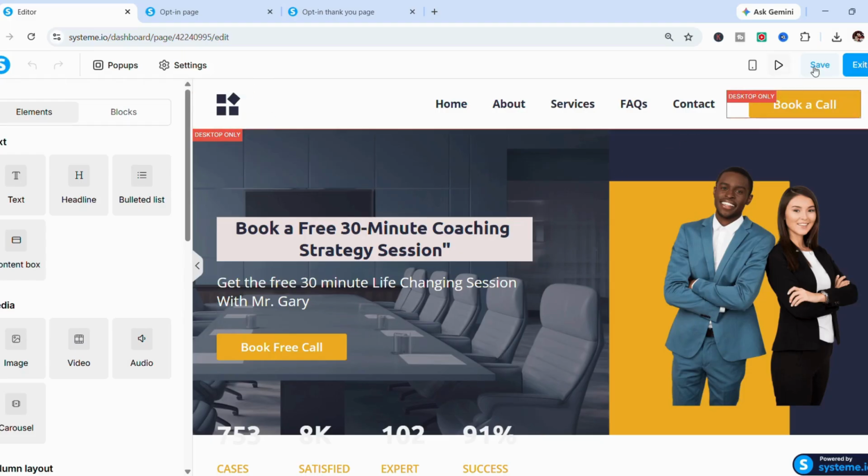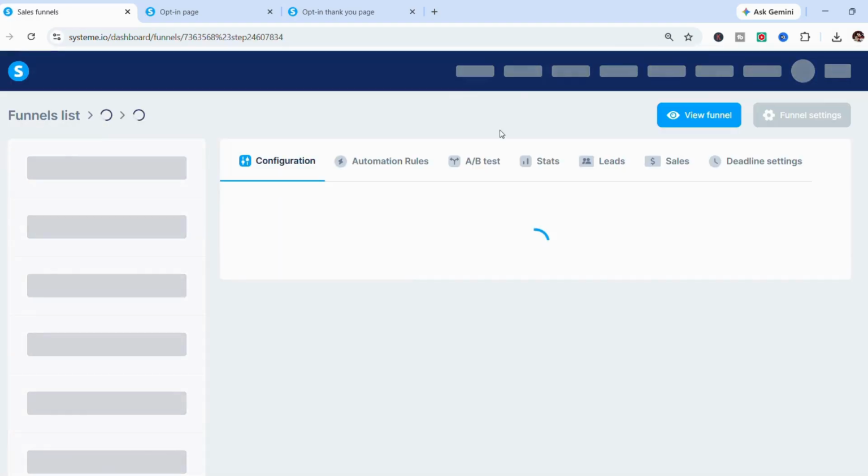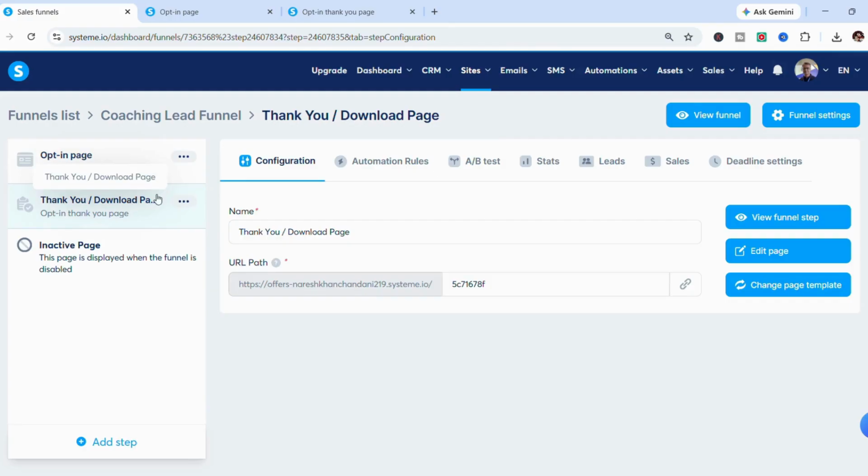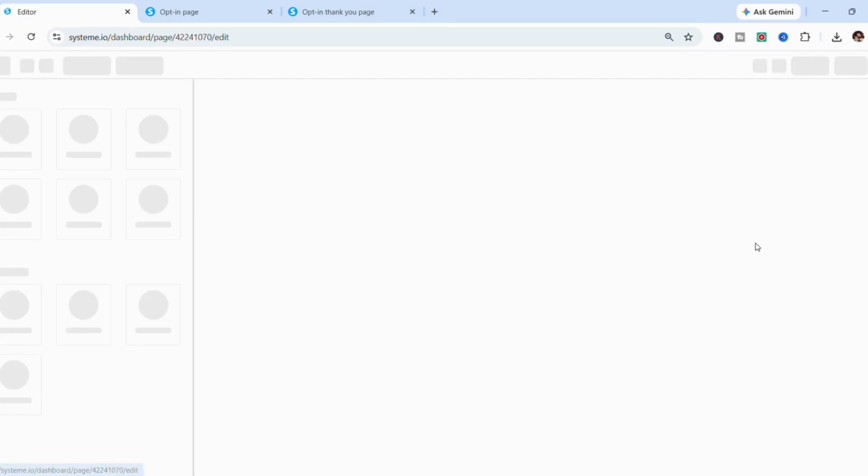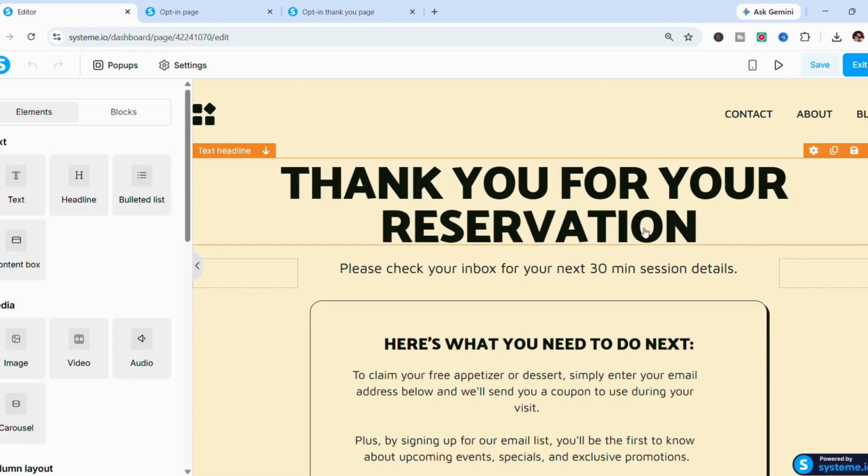Step 4. Create a thank you page where you thank visitors for signing up. You can invite them to schedule a coaching call using your preferred booking tool or provide the next steps they'll receive after joining your list. If email is configured in your account, you can also send an automated welcome email with helpful resources before the consultation.